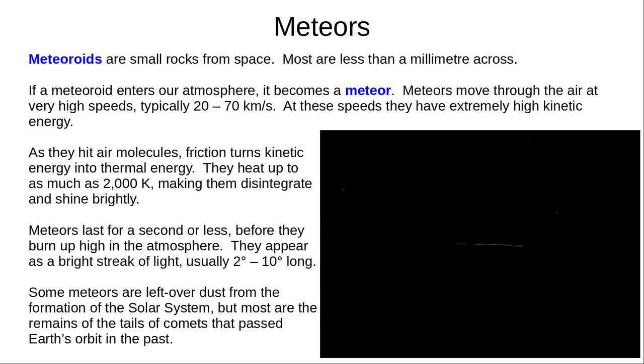There are countless meteoroids in the solar system. These are tiny rocks, only a millimetre or less across. Every day, millions of meteoroids enter the Earth's atmosphere, at speeds ranging from 20 to 70 kilometres per second.